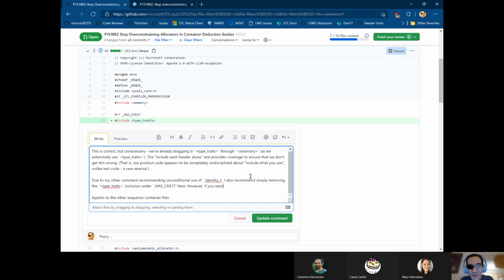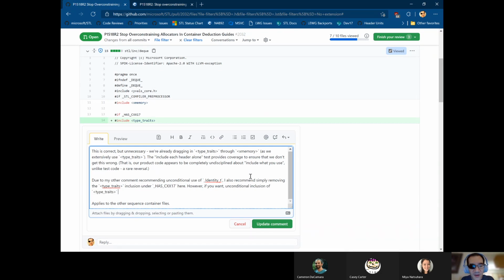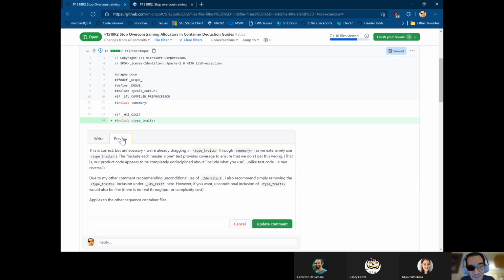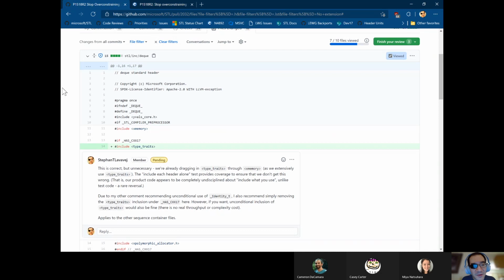However, if you want unconditional inclusion of type traits, it'd also be fine. There's no real throughput or complexity cost. Okay, probably a lot of words for just a single include. Trying to be a little less prescriptive all the time.